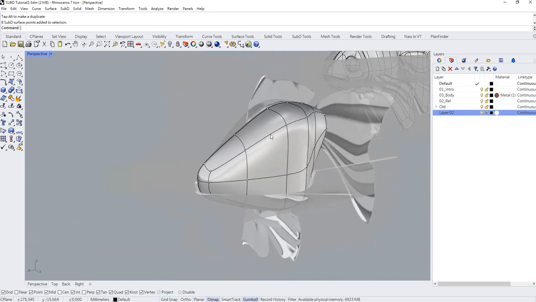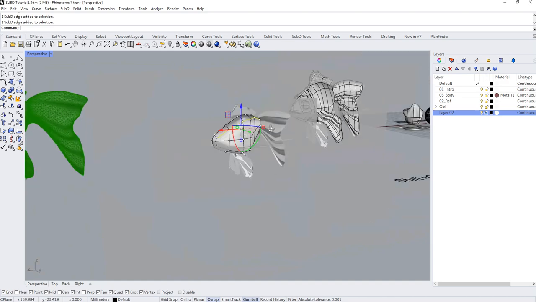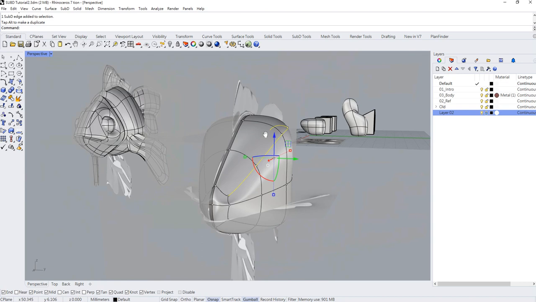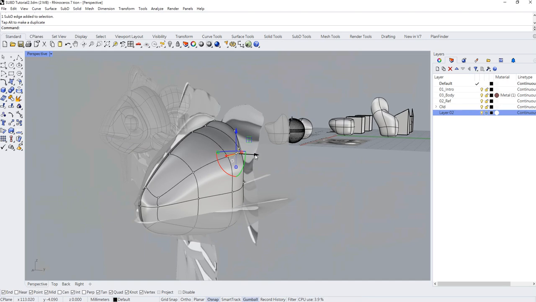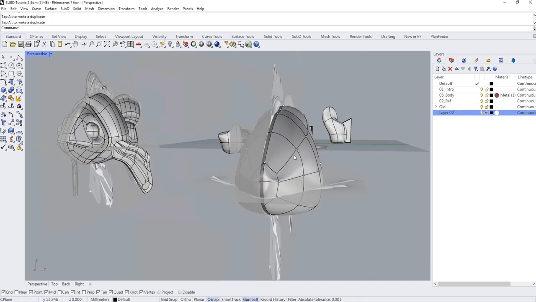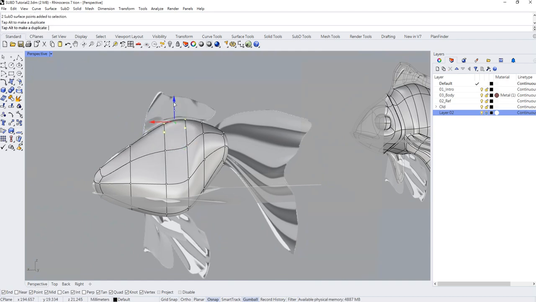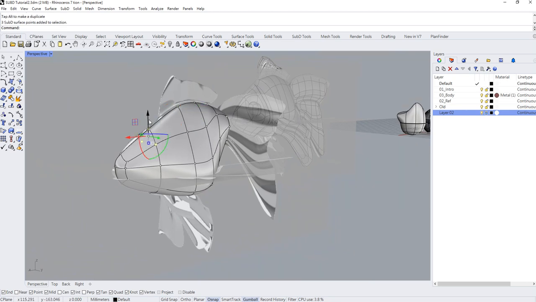Hold on your shift and control key, select the edge. Alright, and move them down. For this one as well, move them down. And also you can move them inside. So you will make your fish look more realistic and more fit to our final target. Alright, so I think this part is pretty much done.